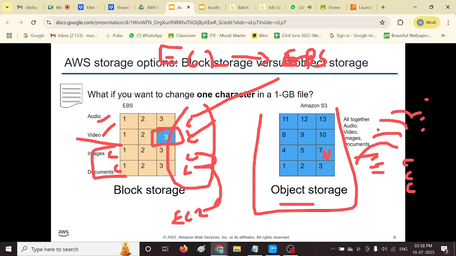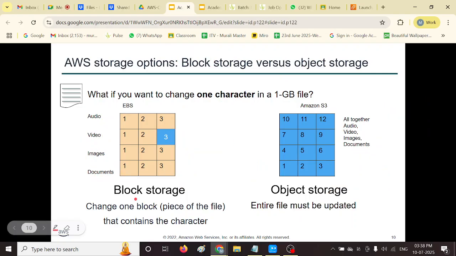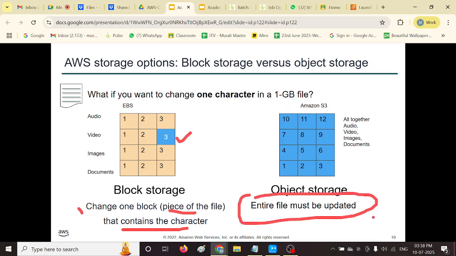But if you take this object level storage as your EC2 storage type, what will happen? Your storage data will be down. It will take more time to start. Are you getting? Now, if I want to change one piece of code, I can change that particular character here. But here, I have to update the entire file.